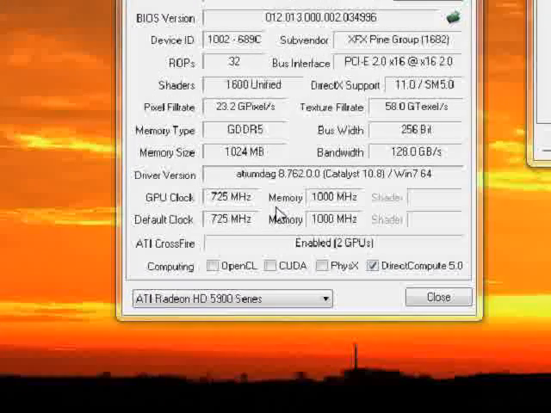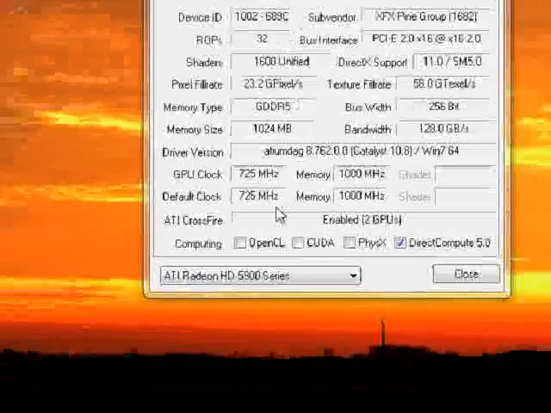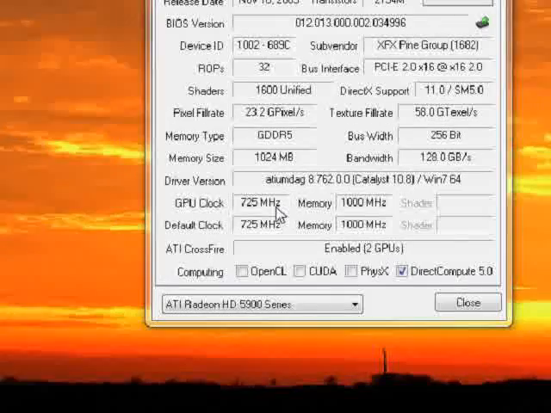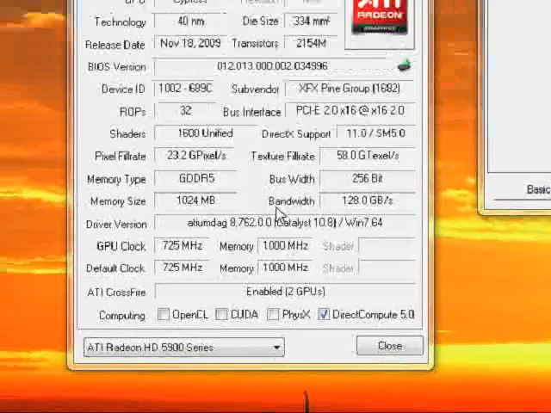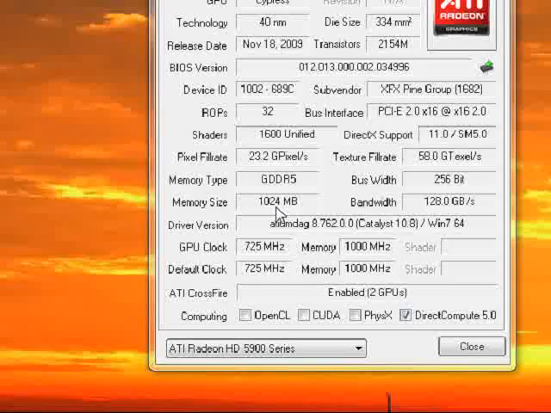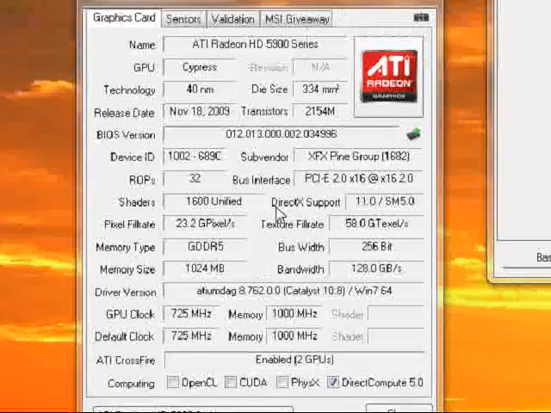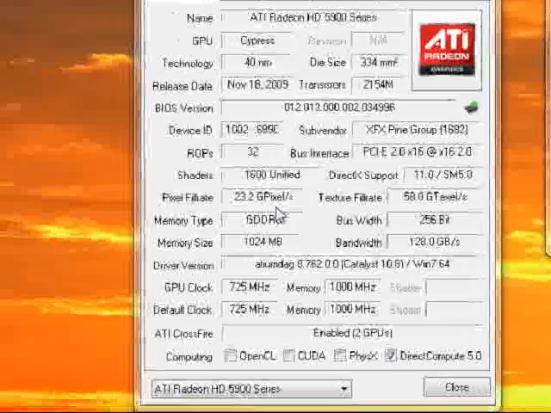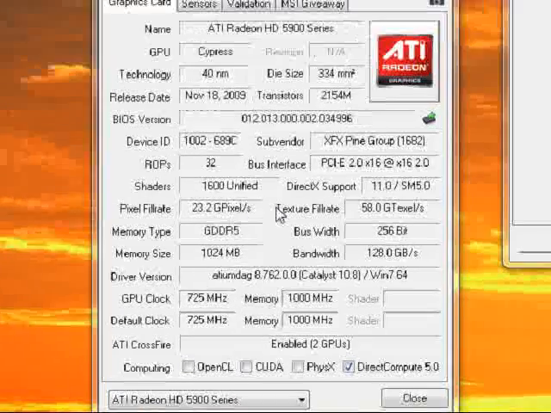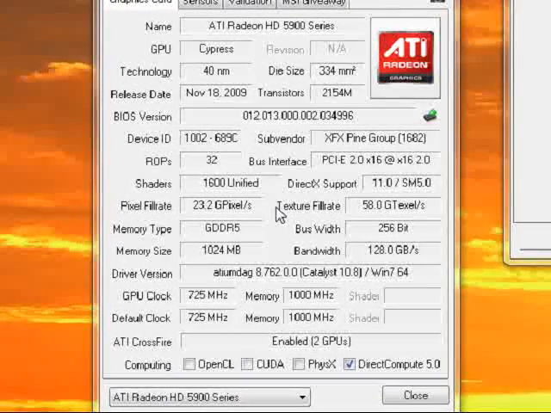At the moment everything is at default: 725 for the clock, and memory is 1000 MHz. It's only showing 1 gig, but that's okay, believe it or not. It's supposed to show only 1 gig even though it's a 2 gig card. I'm sure someone else can type in below why it does that. Basically, by default you're getting 23.2 gigapixels, and all you geeks out there can take a look at that.